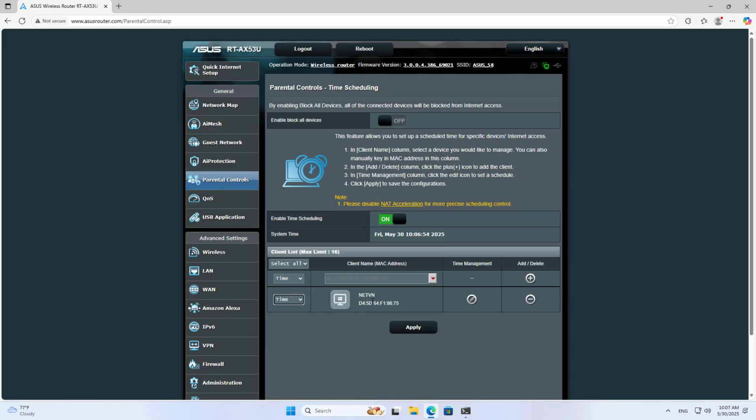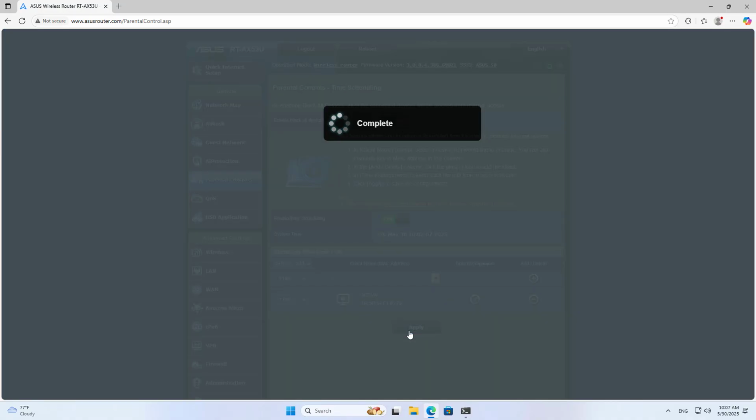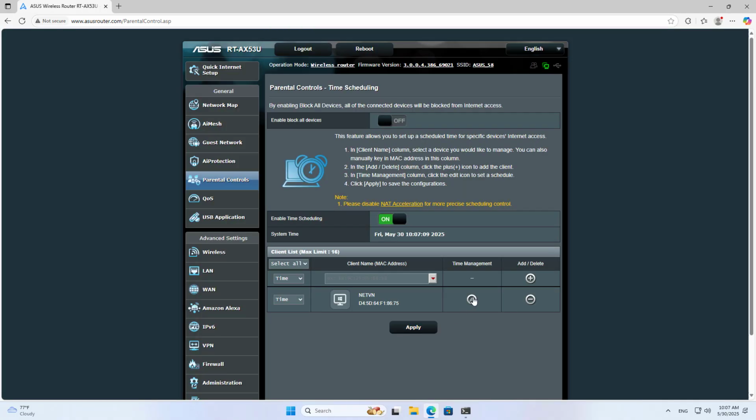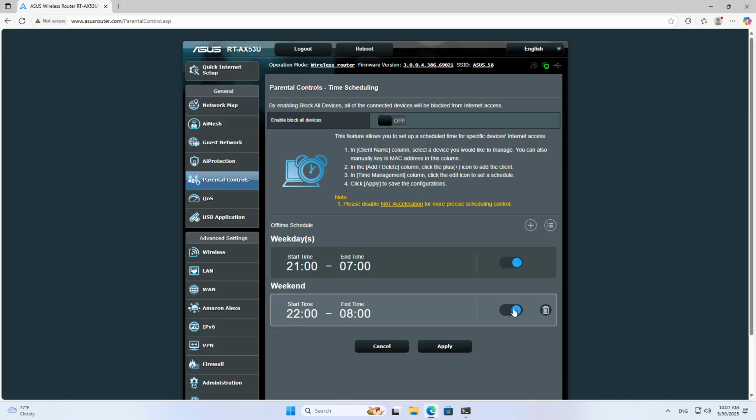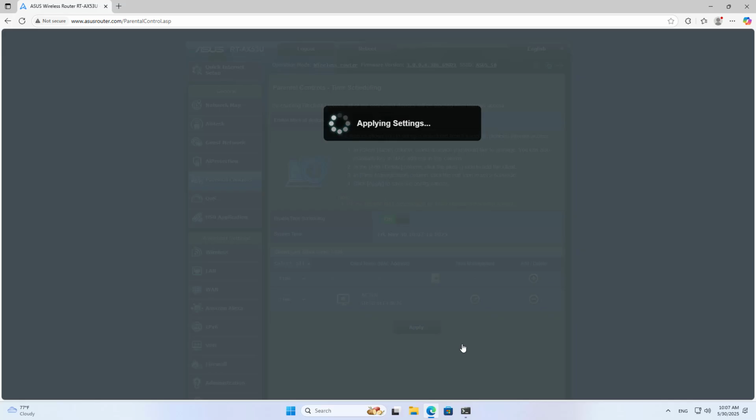So what if you want to block for a certain time or some days of the week? Instead of block, you select time. Edit. These are the default settings. I enabled them. Apply.